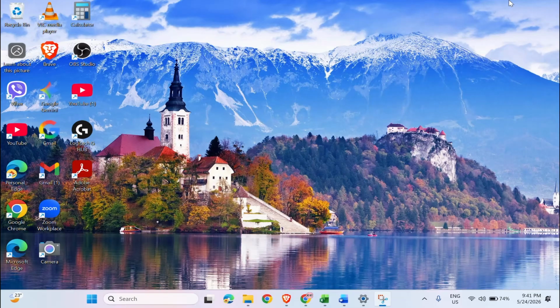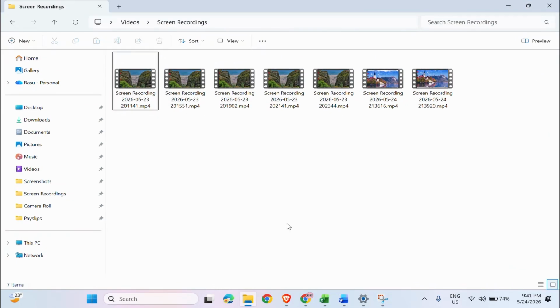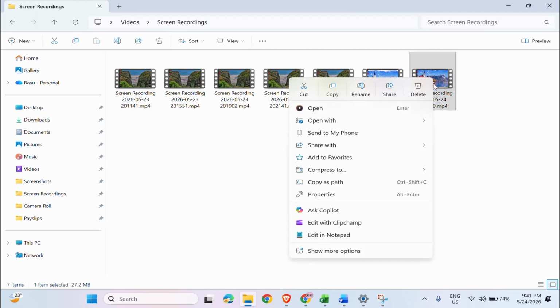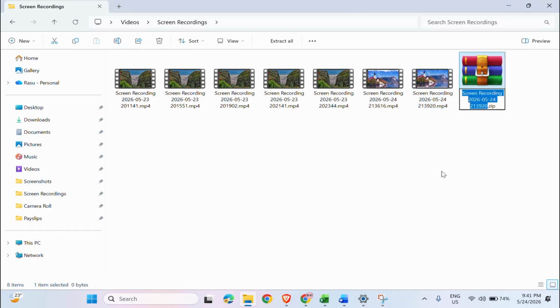Let's dive right in. Head over to your File Explorer and then find the file that you want to zip. Just right click on it and then you will need to tap on Compress to and then go to Zip file, and then you just need to name the zip and hit enter. There you go, the zip file has been created.